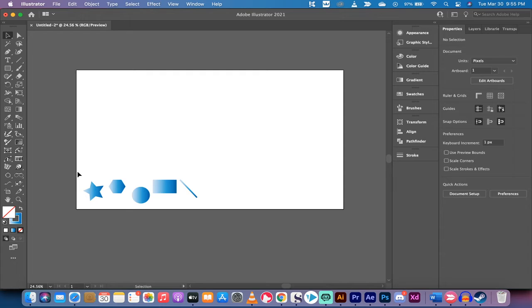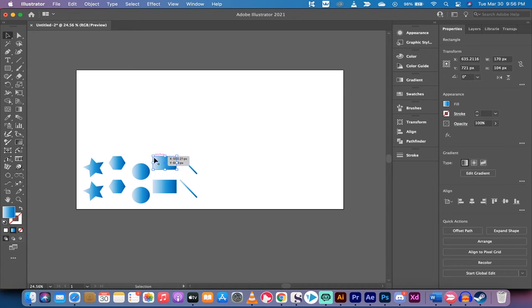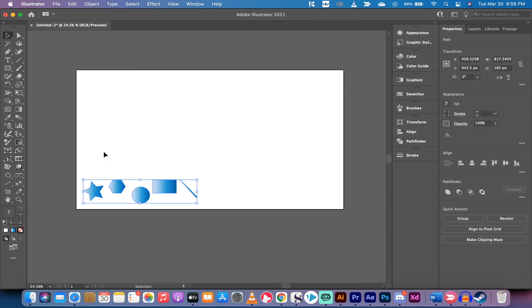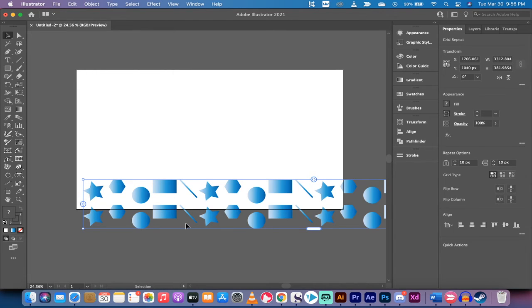The next step is I'm going to select them all, and resist the urge to hold down Alt or Option and press up, because you could theoretically make it this way if you wanted to, and just keep going and going until you fill the screen, but resist that urge. Select all the things like I've done here. Go up to Object, go to Repeat, go to Grid, and this is how you do it.